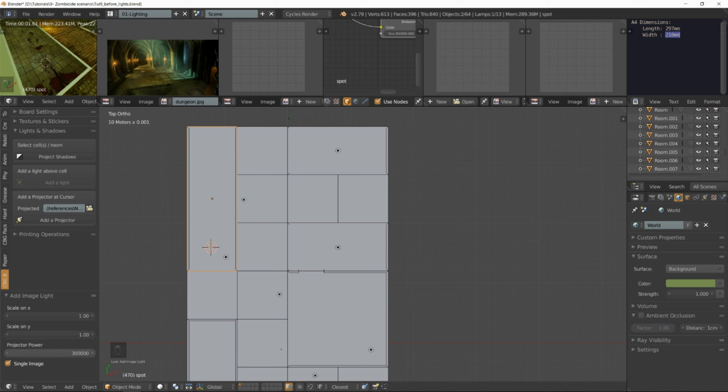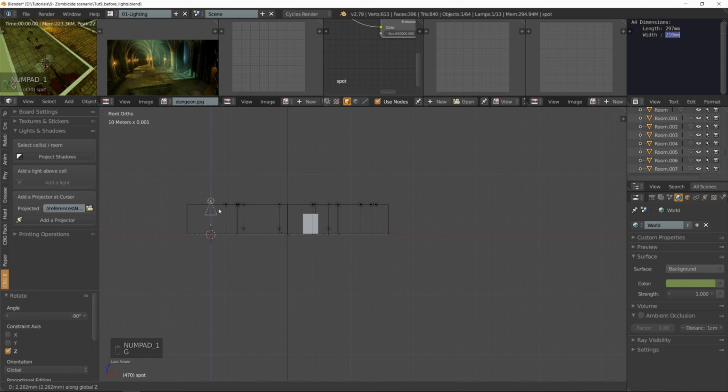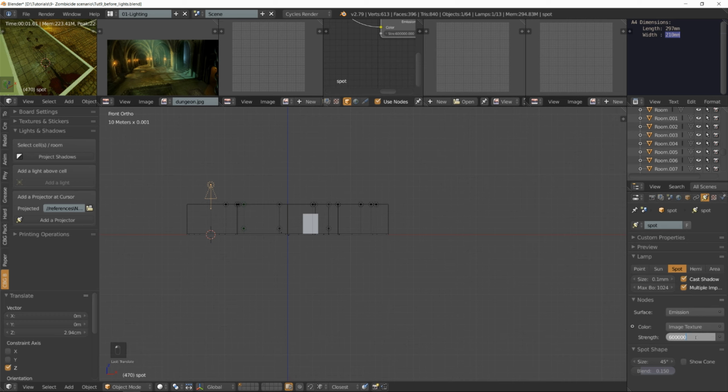So I'm going to increase the strength of this projector until we actually see something. Okay, and I'm going to reduce the scale. And rotate this 90 degrees minus. Okay, now I'm going to move it on the Z-axis and increase its strength again by 2, and now I have my window projector.